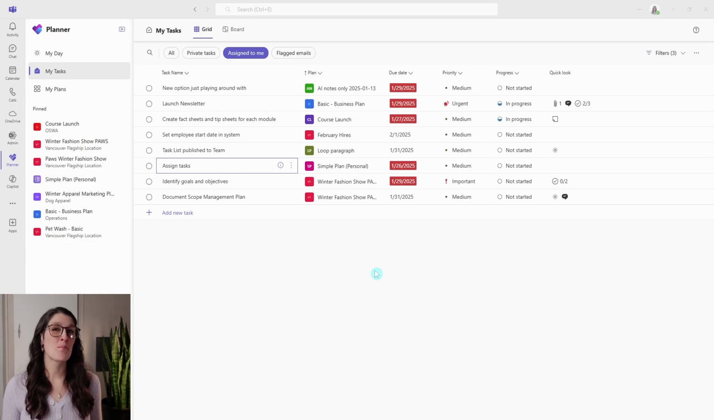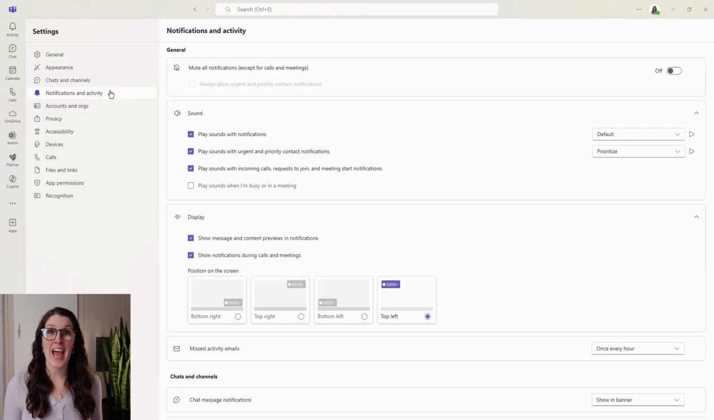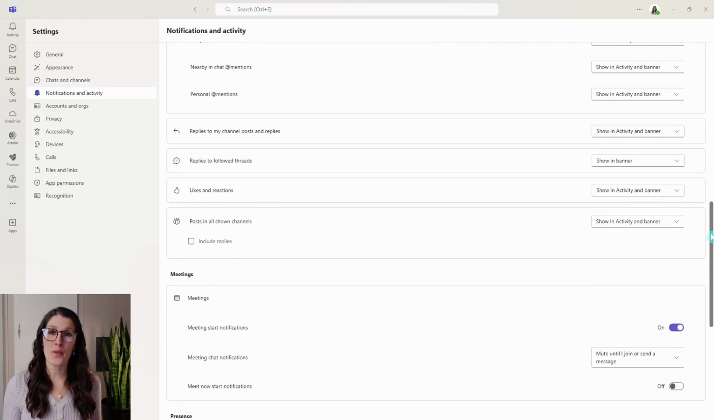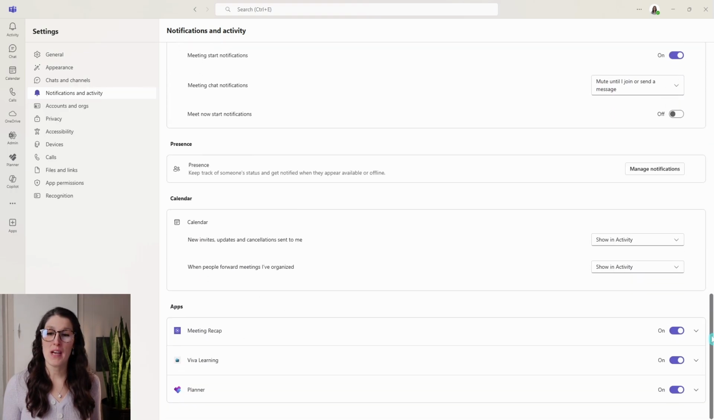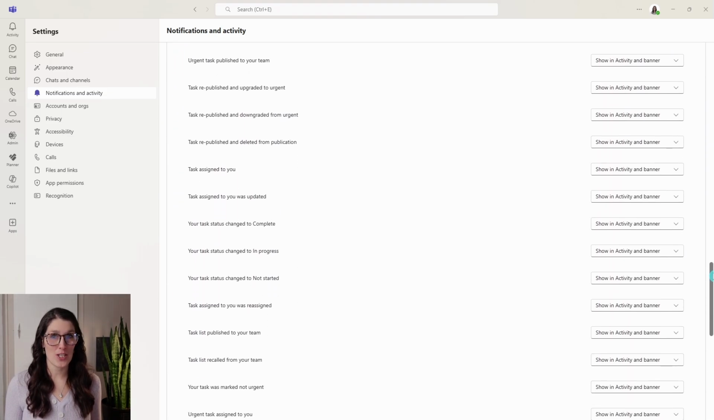Number 1 is more robust notifications for Planner. Let's head up to the ellipses here, go Settings, and then we're going to go to Notifications and Activity. Now, what we are looking for is all the way down here at the bottom under Apps, and we are looking for Planner. So you're going to want to ensure that this is turned on, but if we select the drop-down caret, then we are going to see a handful of notifications.